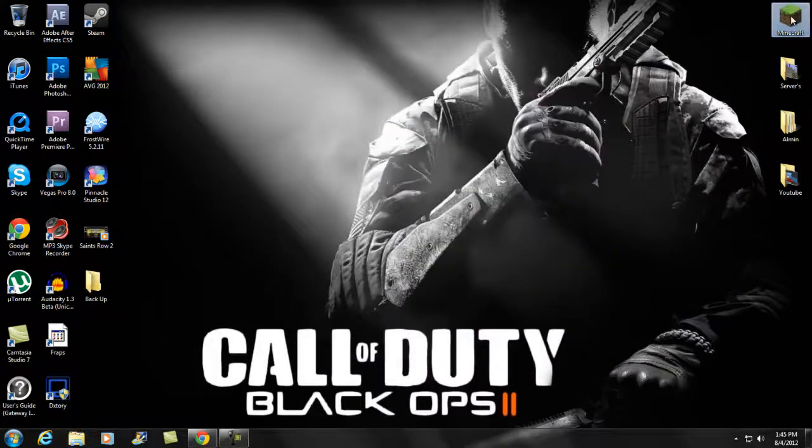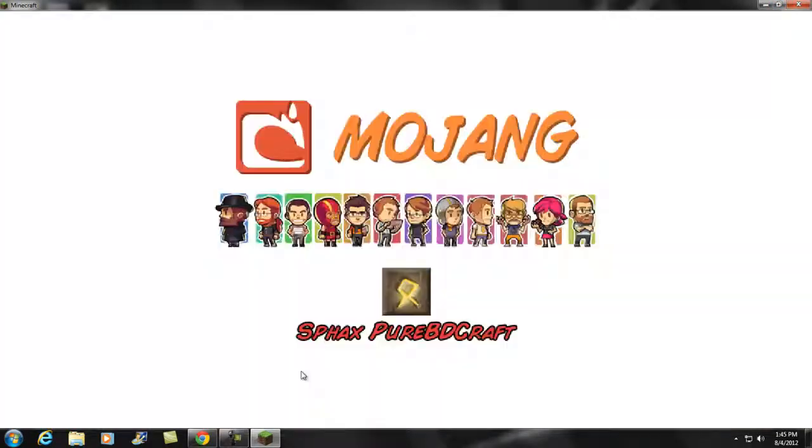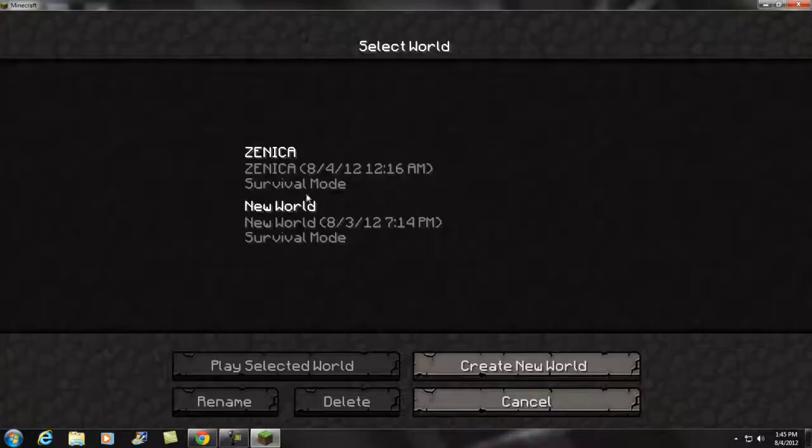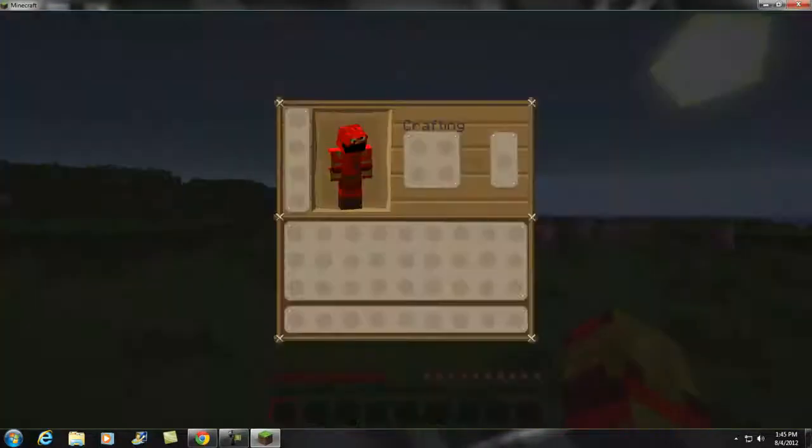Let's go see if it works. If I don't get a black screen or anything, we are good. Login, Mojang, and I am in. Now let's do a new world in survival, hopefully.